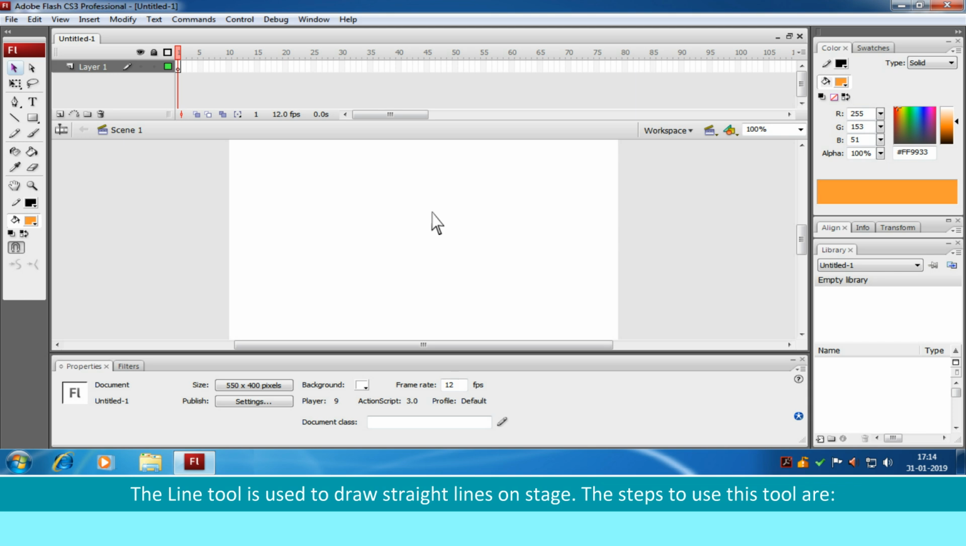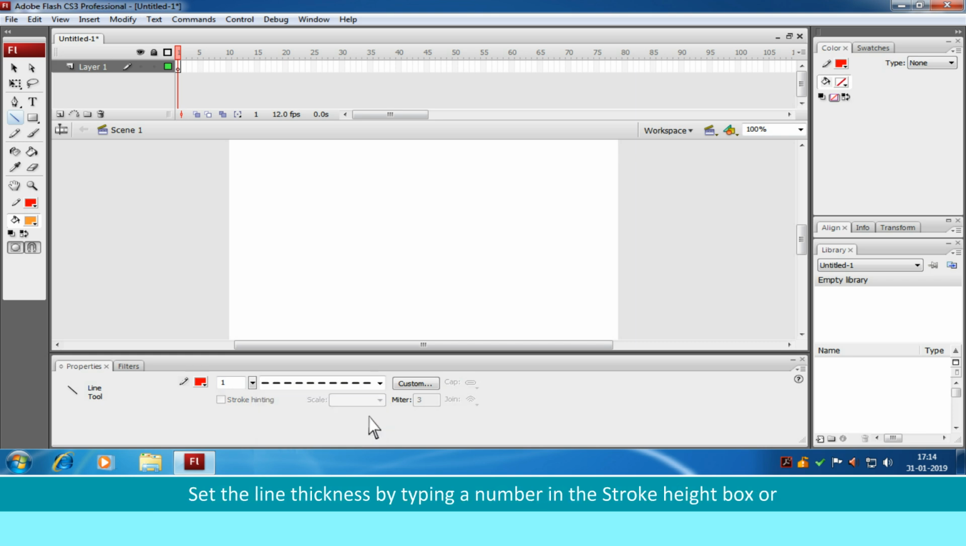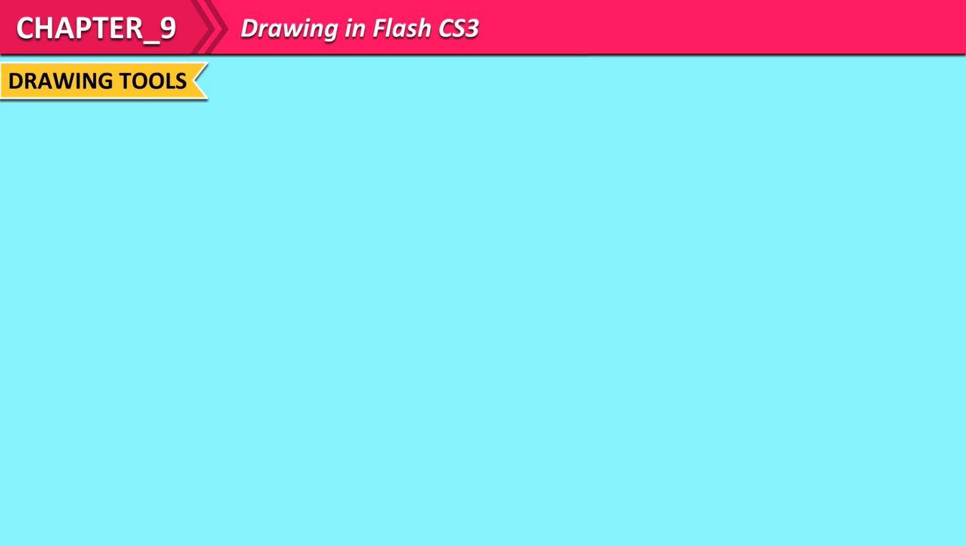Line tool. The line tool is used to draw straight lines on stage. The steps to use this tool are: first, select the line tool from the Tools panel. Second, in the Property Inspector panel, choose the stroke color and the stroke style. Set the line thickness by typing a number in the stroke height box or clicking on the arrow next to it and moving the slider. Third, click on the stage and drag to draw the line.